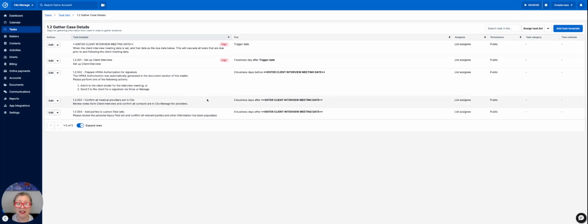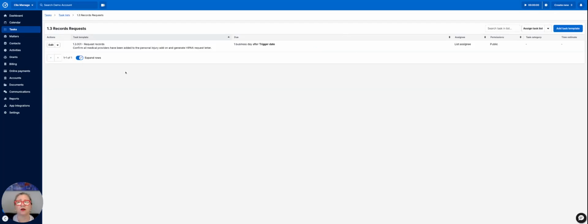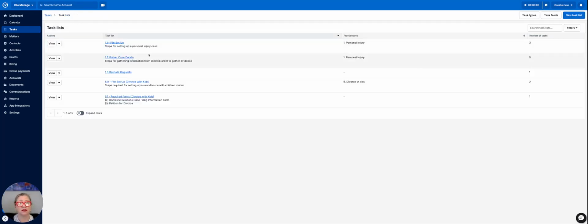And so these are just sample tasks. You can build out whatever you want. And then, of course, step 3 is request records. And you can just keep adding to these as you see fit. So that is a walkthrough of the task list that we've built to match our matter stages. These will automatically be assigned, and documents will automatically be generated when we set up the workflow automations. So stay tuned for our next video. We're going to walk you through that.